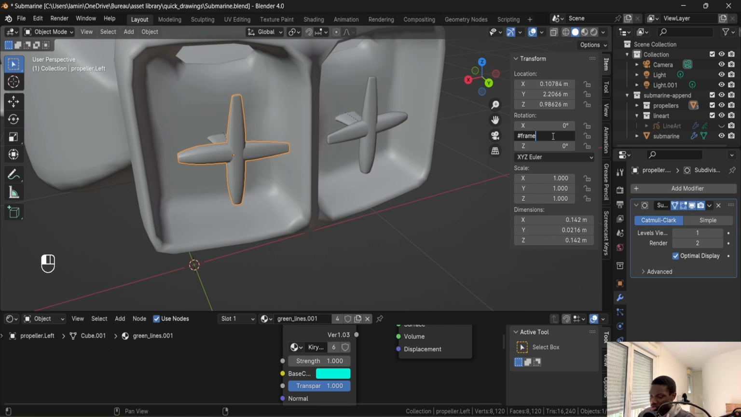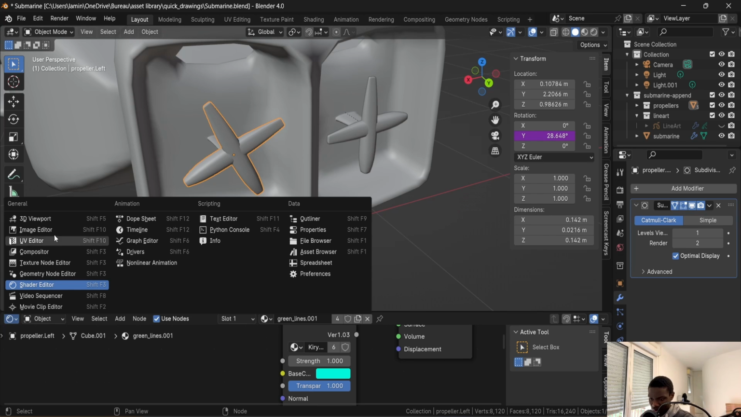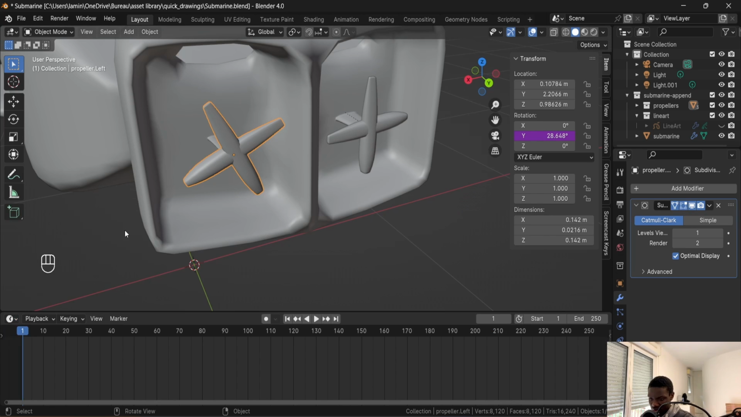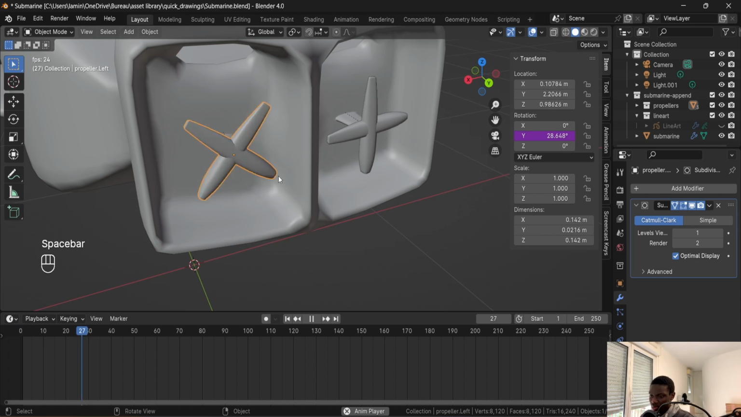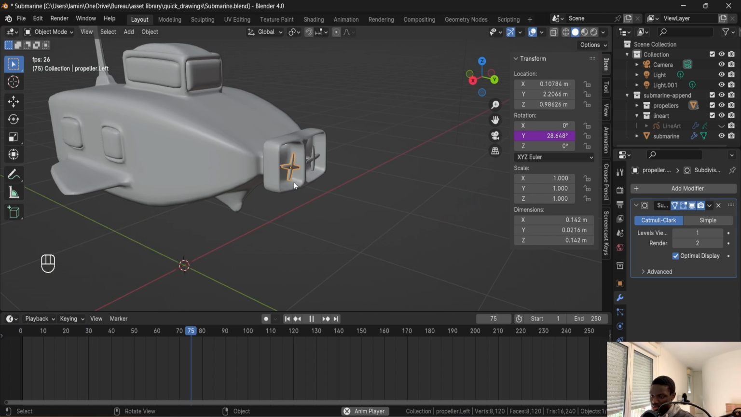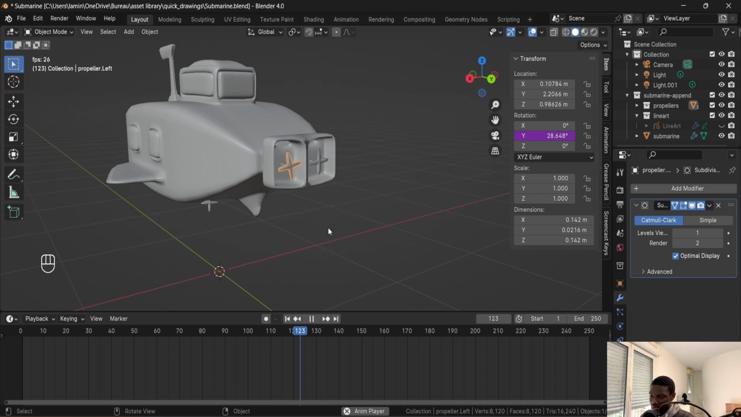And I'm going to make it a small value. So if you want to make it faster, you can multiply by something, or if you want it to be slower, you can divide it. In my case, I want it to be slow. I'm going to divide it. So let me just bring my timeline here. And when I play, you can see that it's rotating. And yeah, I think this is a decent speed.